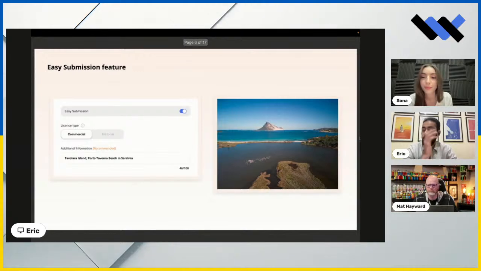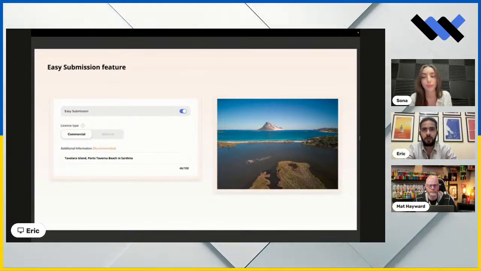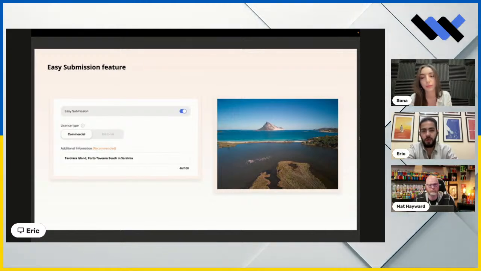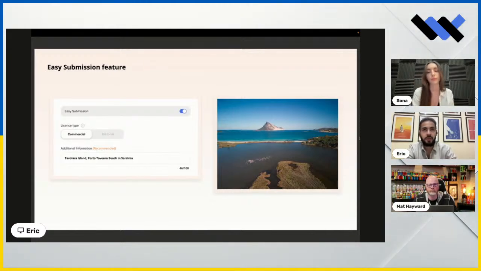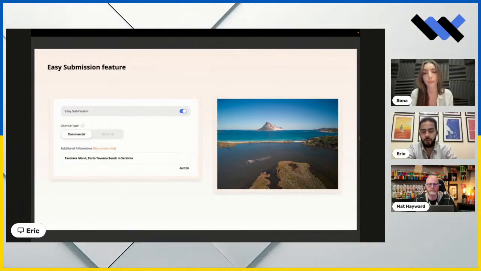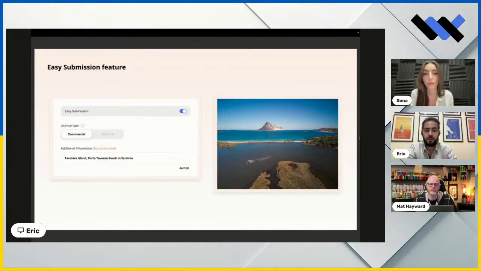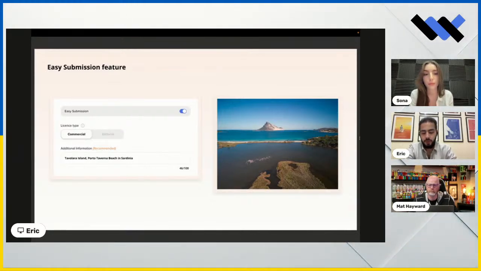Anyway, I want to talk about our easy submission feature, which I think is a huge game changer for us. What we do is basically take care of all your keywords and all your metadata, like writing captions, picking the right categories, and generating the right keywords. So we make your content more discoverable on agencies, and easier for clients to find.